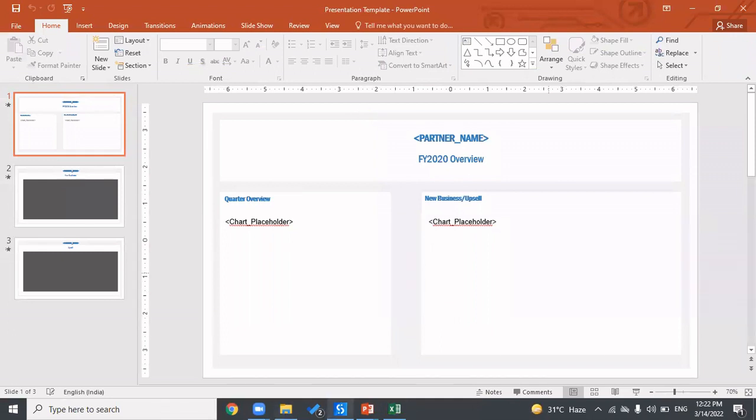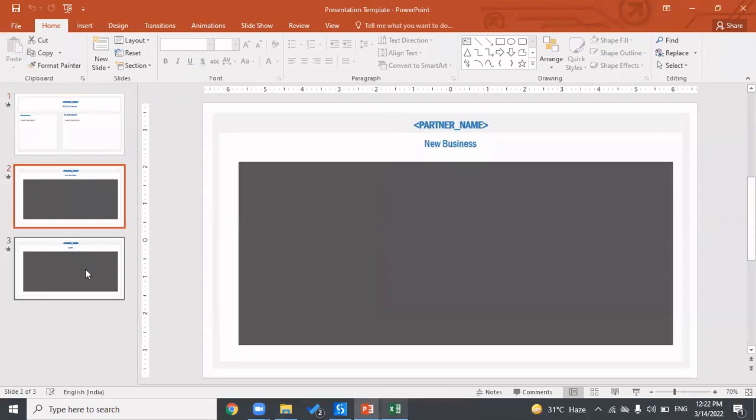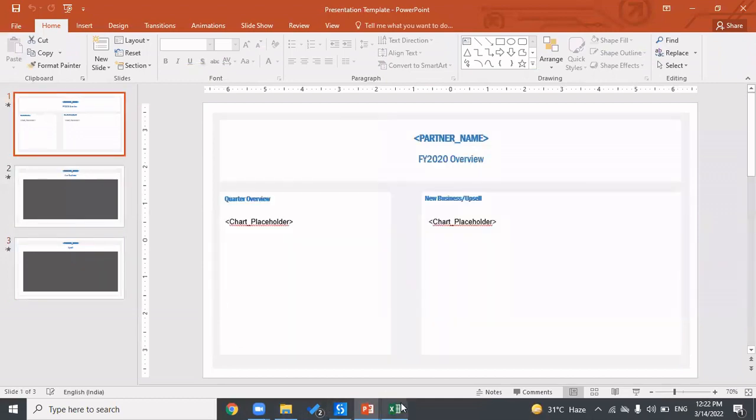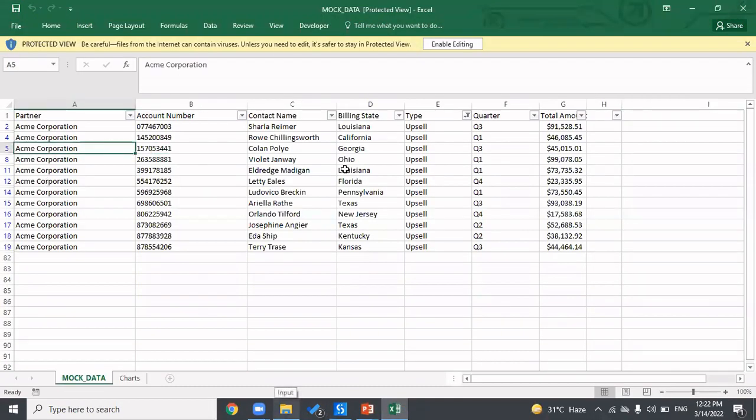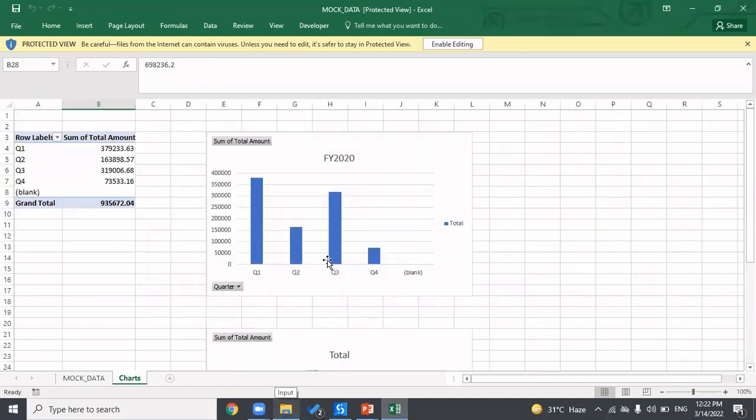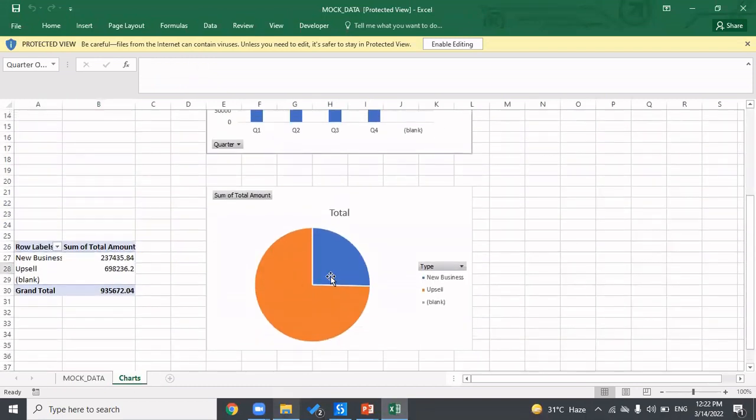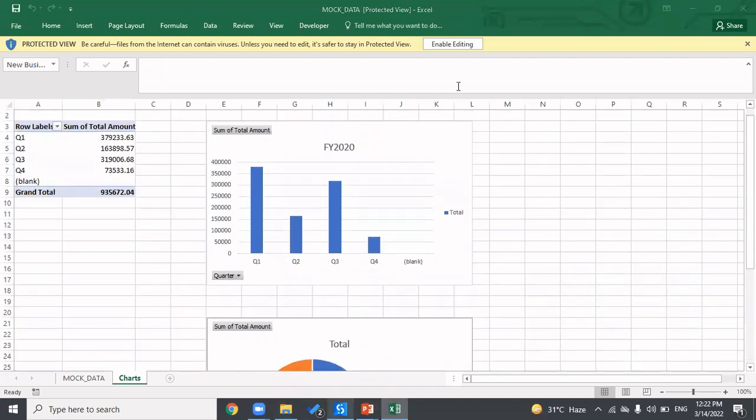Here you can see there's a partner name placeholder, which we can replace with the company or corporation name. Then we have the quarter overview and the new business upsell, which we will be replacing with charts. And then we have two other slides that we would be creating. In the mock data, we have the partner name written here, and then there are charts for the other two things: a chart for the quarter, and a chart for the upsell. We will replace those content placeholders with these charts.